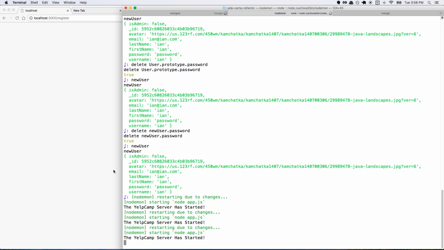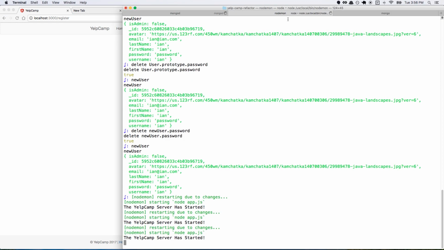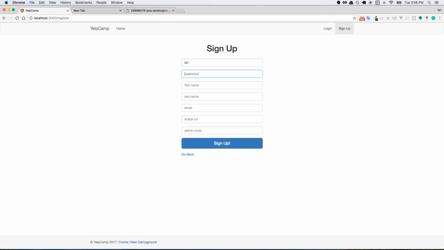Okay, so if everything's working here, then we should get a new user. Let's go make sure that this is restarted, and it has. We'll refresh the page. Make sure that we don't have any users in here, so db.users.find. Nothing. Great. Okay, so we go here. We can say username is Ian, password is password, and then the email, ian@ian.com, and then the avatar, and we'll paste that in, and we will sign up.